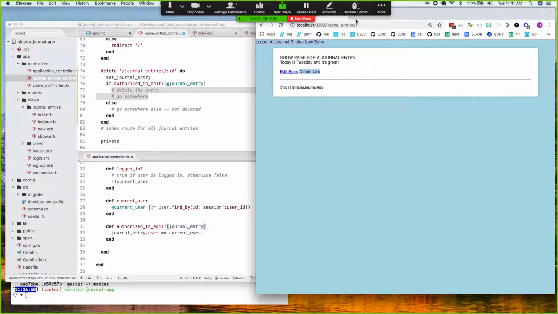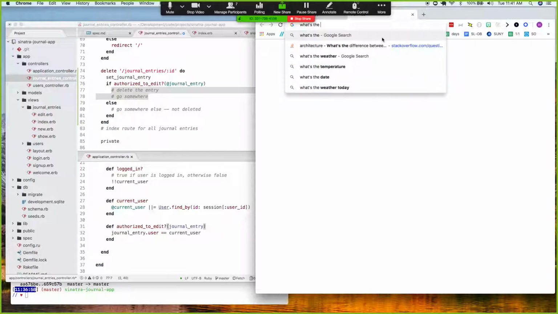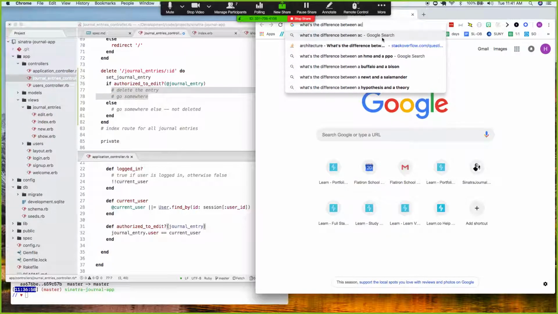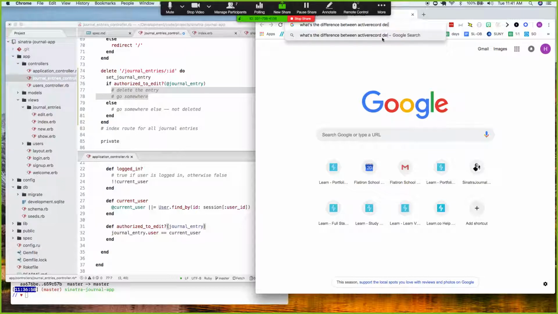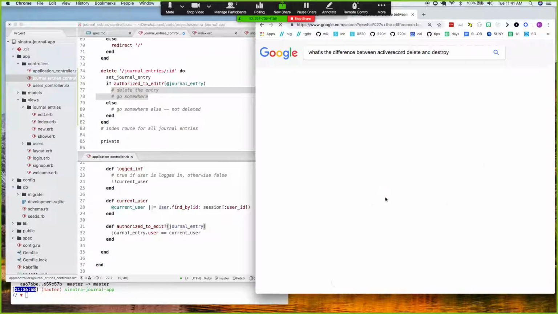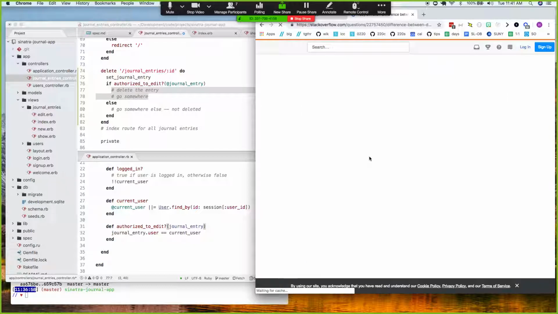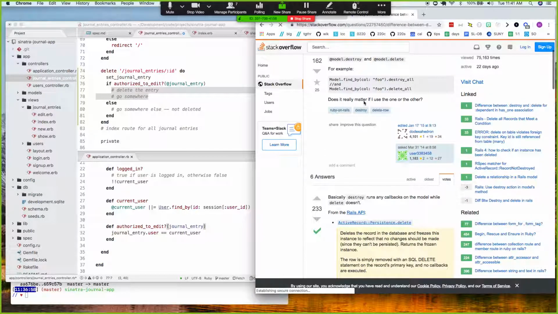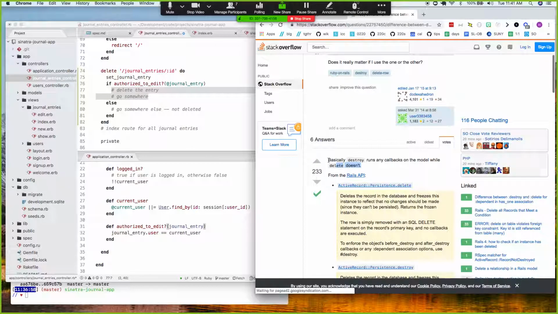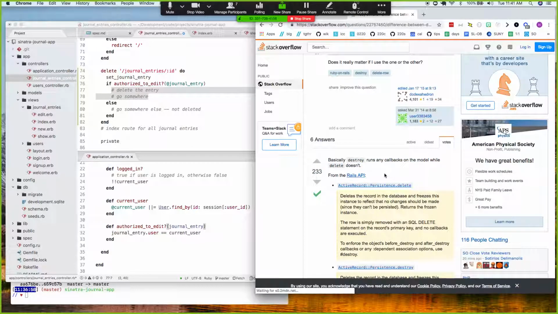Let's look it up. So I'm going to say, what's the difference between Active Record delete and destroy? And I'm going to bet like $1 million there's a Stack Overflow post on this. And look, there it is. And I bet it's probably a good answer. And it's exactly it. Destroy runs callbacks on the model while delete doesn't. What in the world does that mean? What's a callback? Sometimes we might call it a hook.